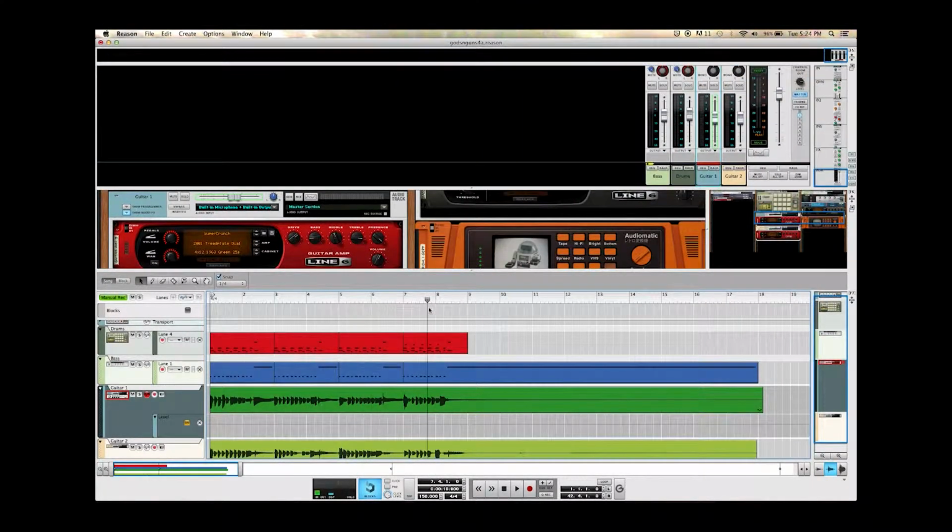So I'm gonna zip to about where I'm gonna start the fade at the end of this track and simply hit record, then manually pull down that fader. And as you can see, it created a new track. It's kind of a track within a track, the automation track, and here you can see the recorded automation.